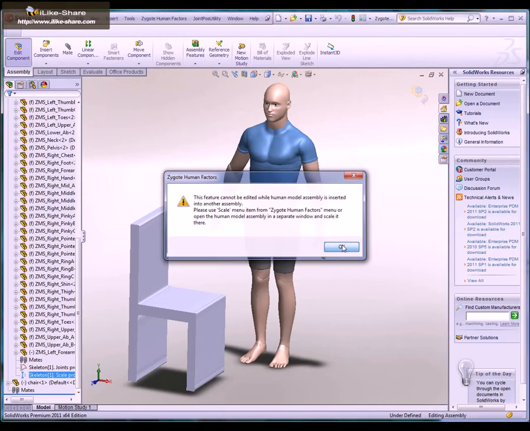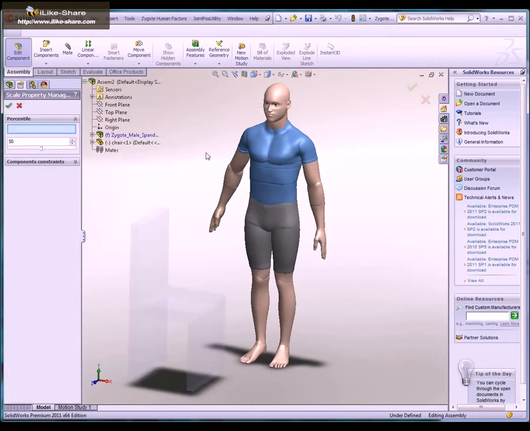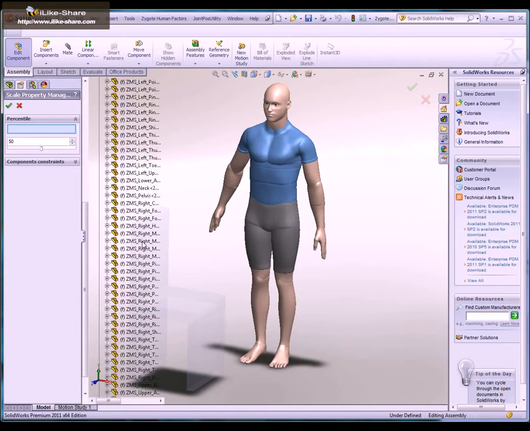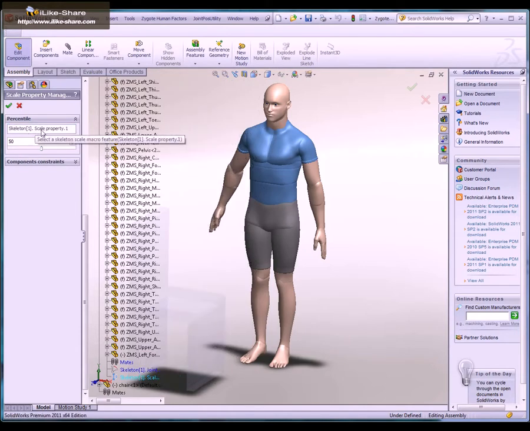And this was just a technical thing that we had to overcome, and the way we did it is with this menu item. So we click on Zygote Human Factors, go to scale. Now this time it looks a little bit different, and the reason is it's asking you which figure you want to scale. And this is in case you have multiple figures in your scene. So the first thing we need to do is go to the scale factor of this particular model. So I click on scale property, it pops into place here, and now I'm able to scale him up or down. This time we'll scale him down.